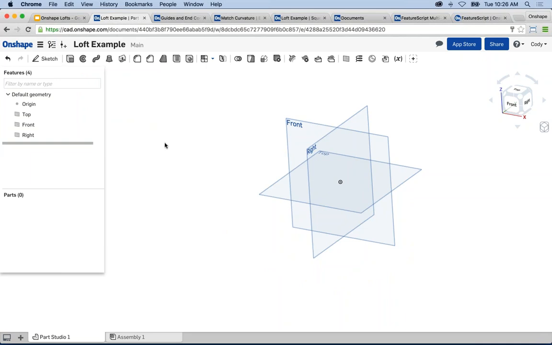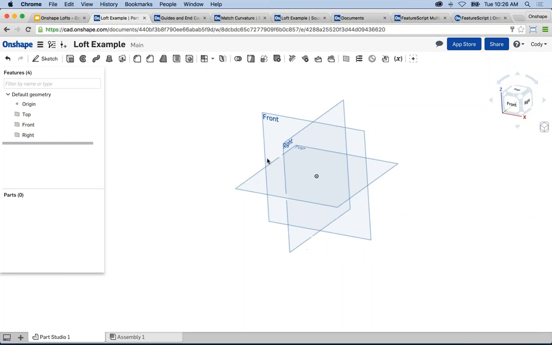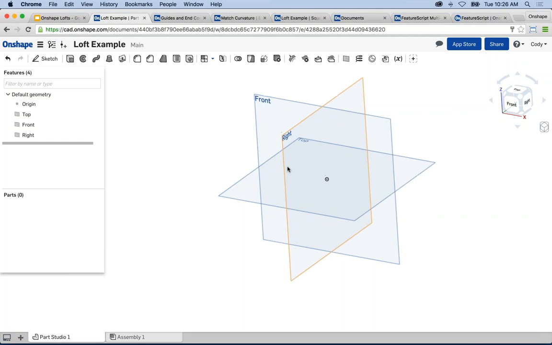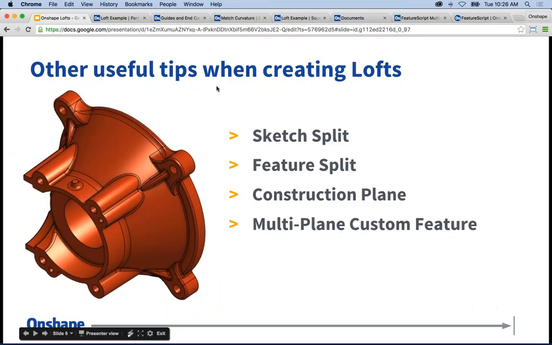Okay, so what if I want more control? And this is something I wanted to get into in particular with the shape of it. So up to this point, we just select two different contours and it lofts between them. But what if I wanted to control the shape of that transition between contours? That's where we start to get into the topic of guides and end conditions. Now, bear with me just a moment. I want to go back to the slides for just a second here.